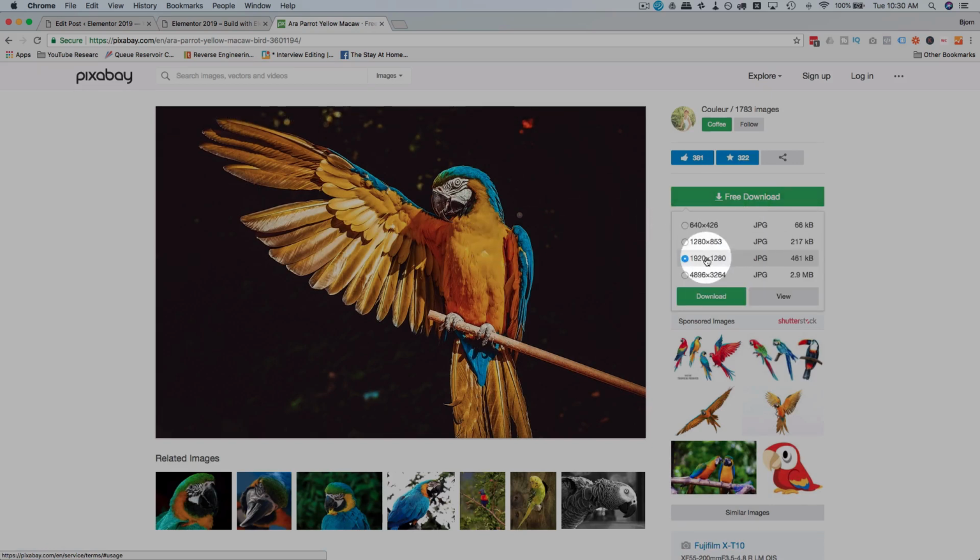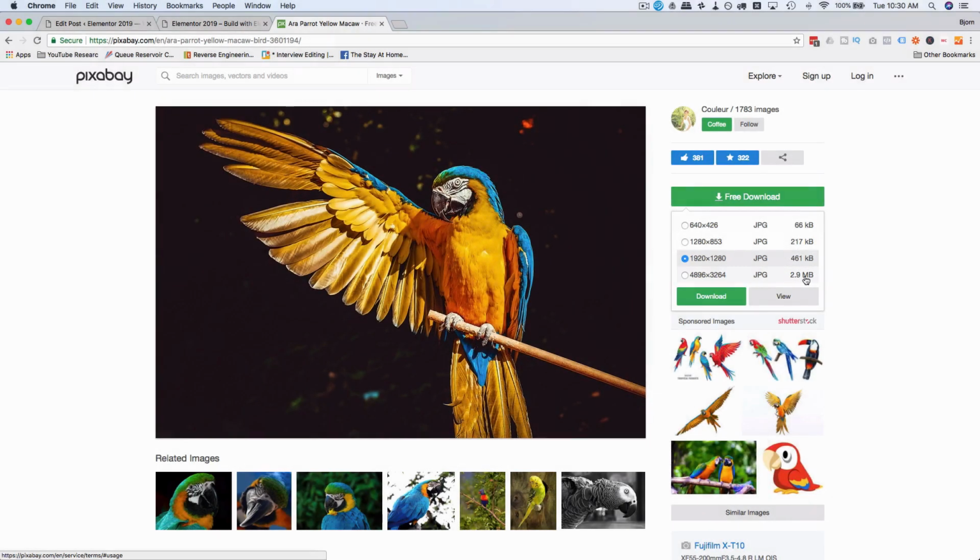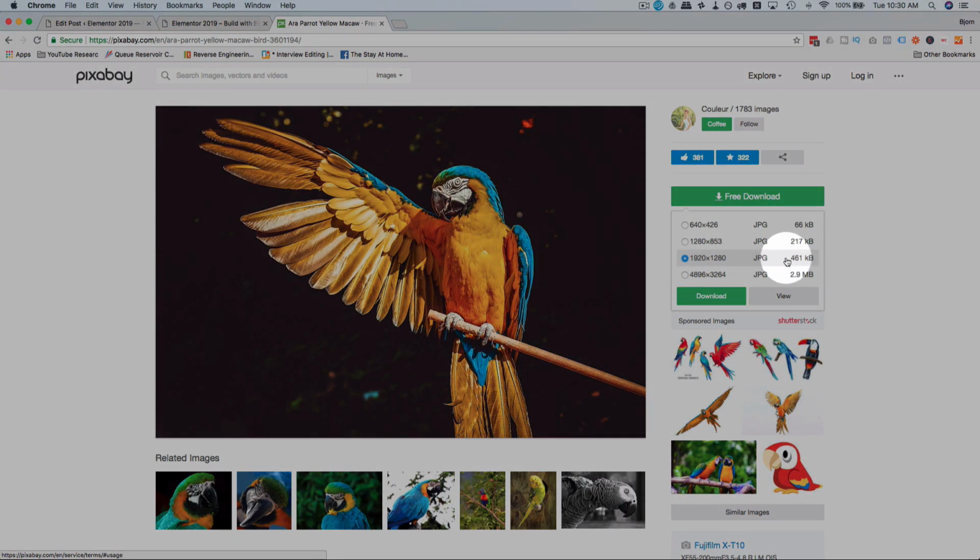Click on Free Download. The biggest size requires a free account. This size and below you can do for free. So the bigger the image you have, the heavier it's going to be. The heavier meaning the kilobyte size. So 2.9 megabytes is huge. And if you have too many images that size, it's going to cause your site to load slowly. So I choose this one usually.